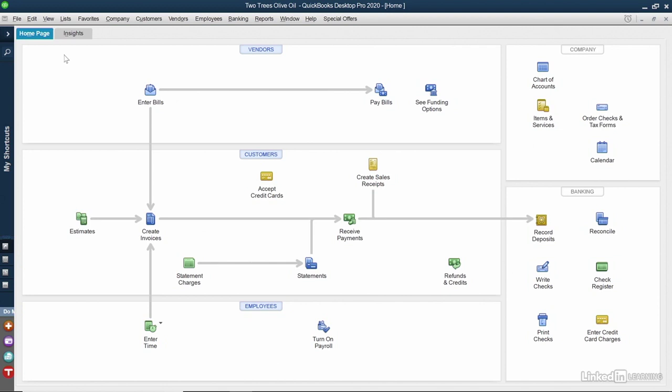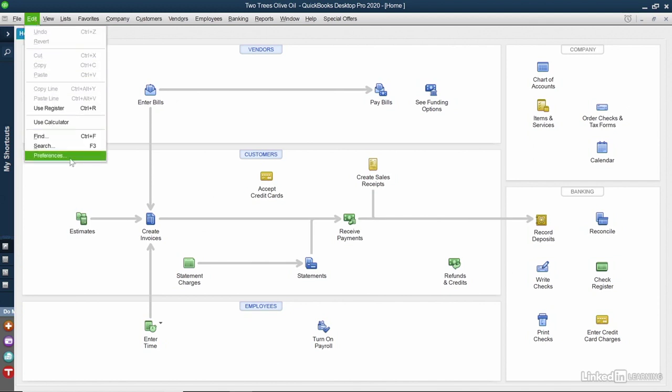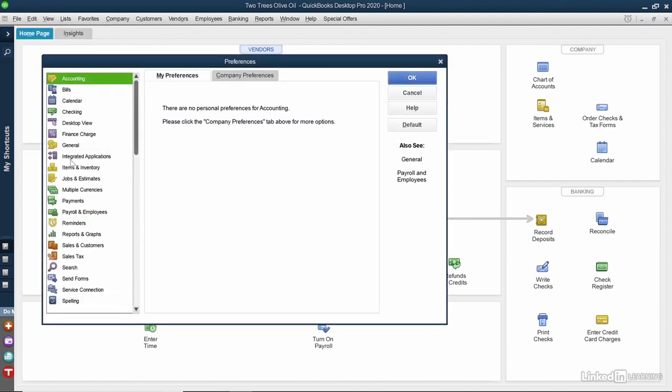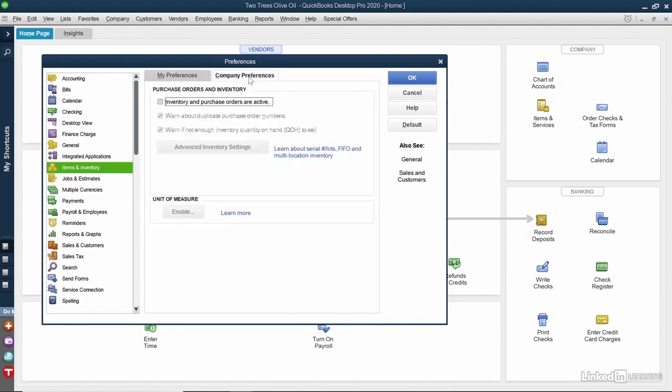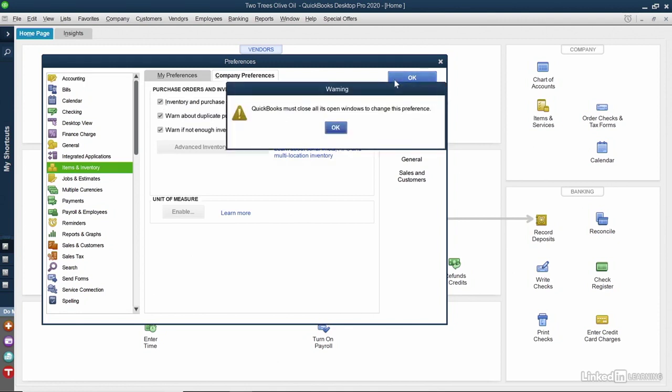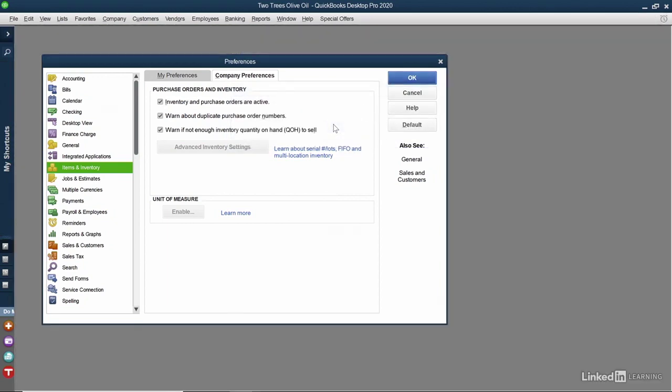or off already. Let's check by clicking Edit from the top menu and selecting Preferences. Change to the Items and Inventory tab on the left-hand side, and then click Company Preferences. Place a check mark next to Inventory and Purchase Orders are active, and then click the blue OK button. QuickBooks needs to close out of all of its windows and open them up again, so click OK.